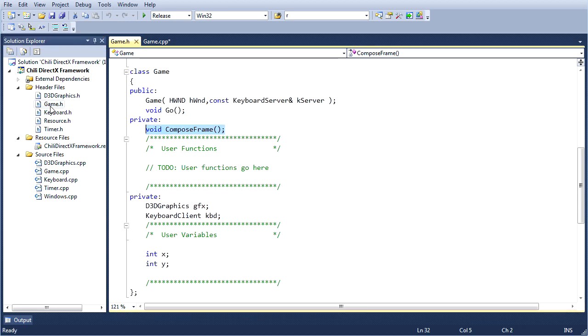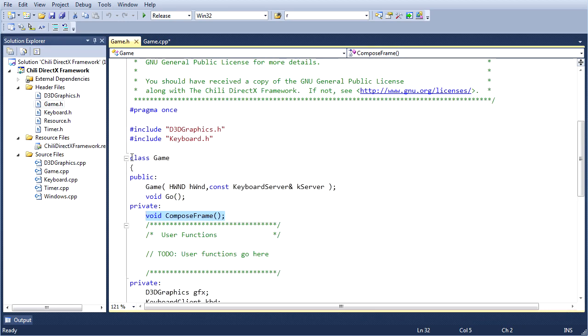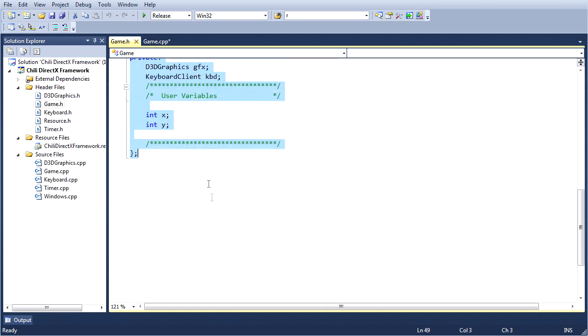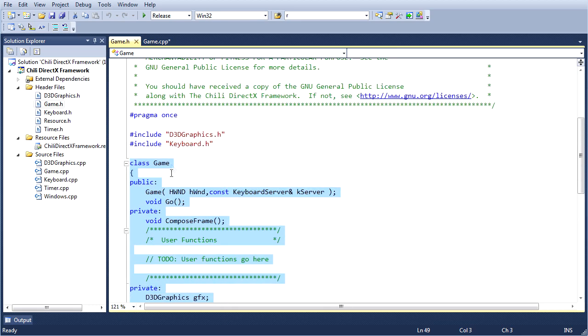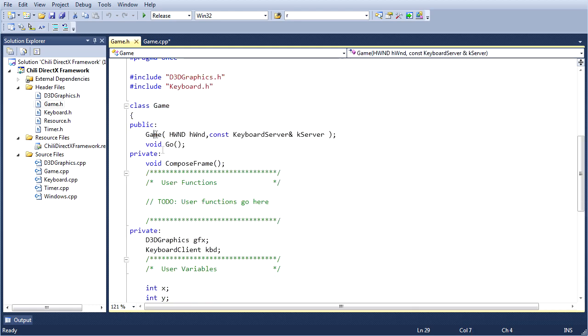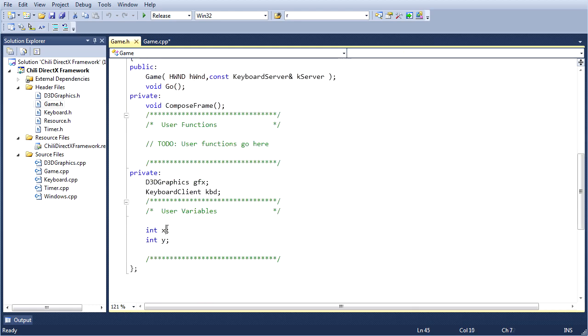The difference is that the game.h files are used for declaration. They declare exactly what a game object is, what kind of functions it has, and what variables it contains.